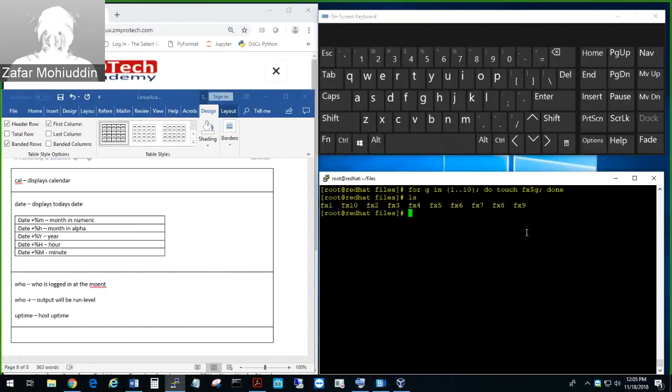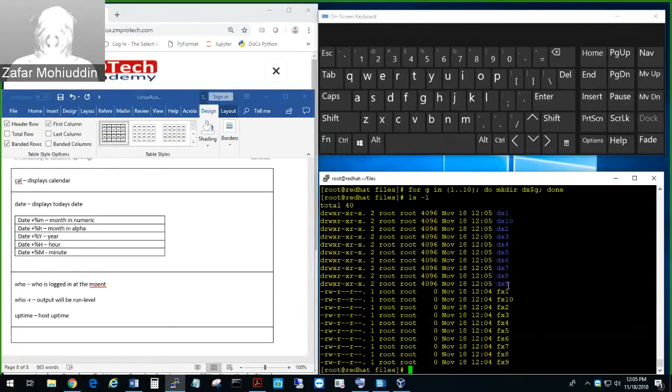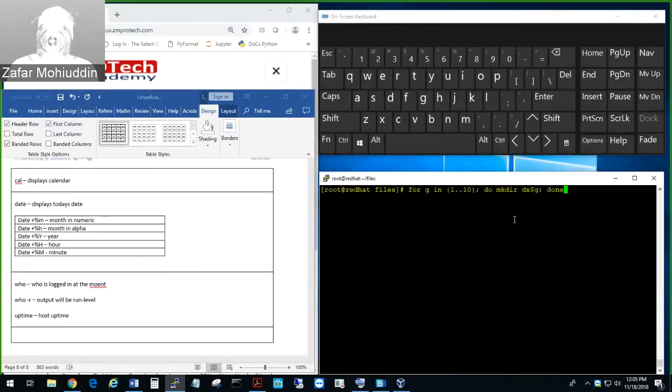But here my question: this is only to create files, not directories, because you would do touch. Yeah, let's try mkdir, see if it's going to work. I haven't tried it before, but it did create directories. So the placeholder command is in here, in between. So you get the idea. Do mkdir, and then you do this.